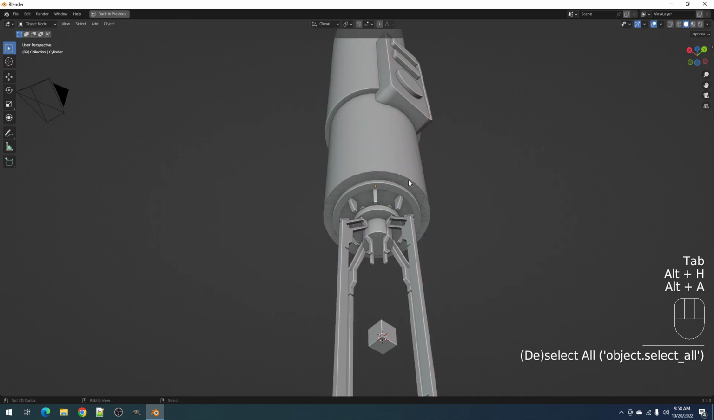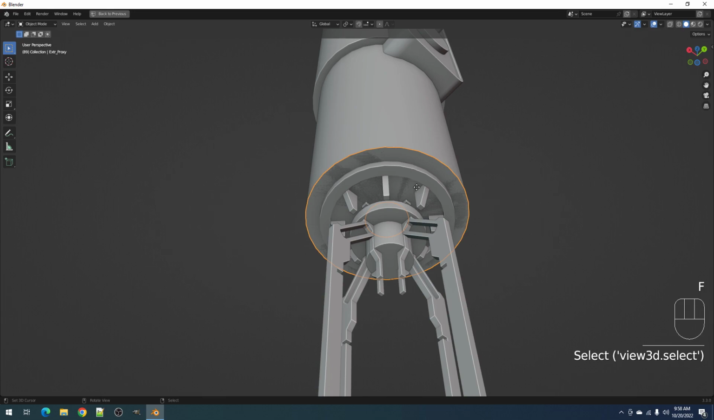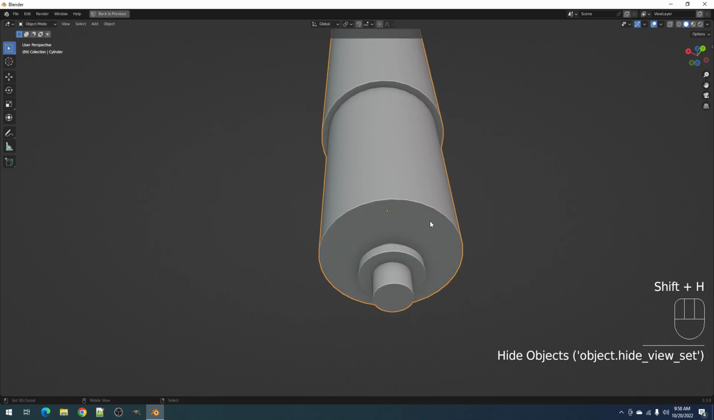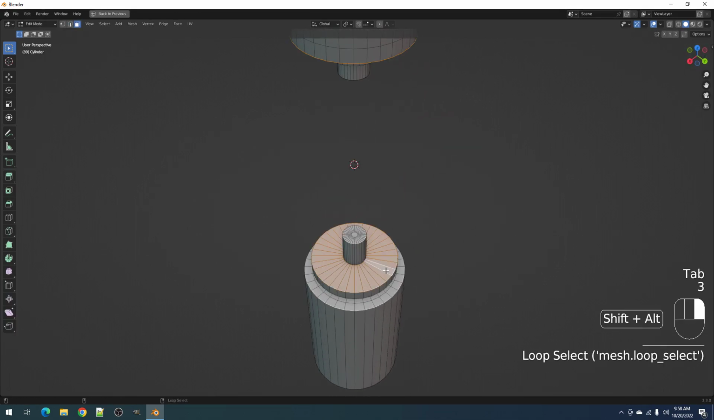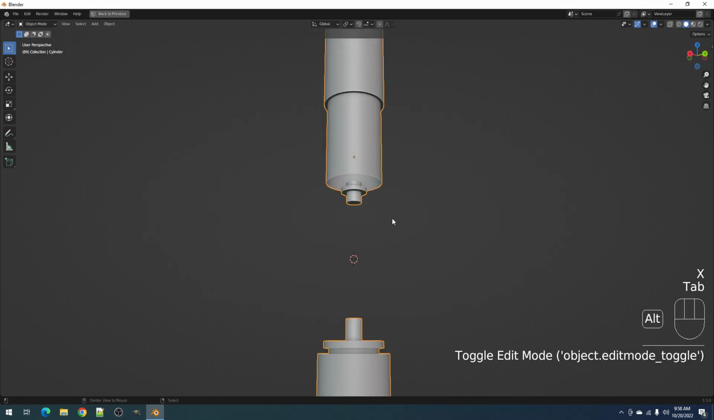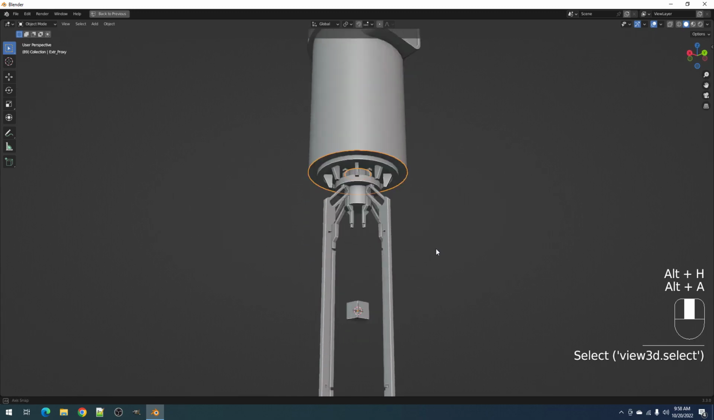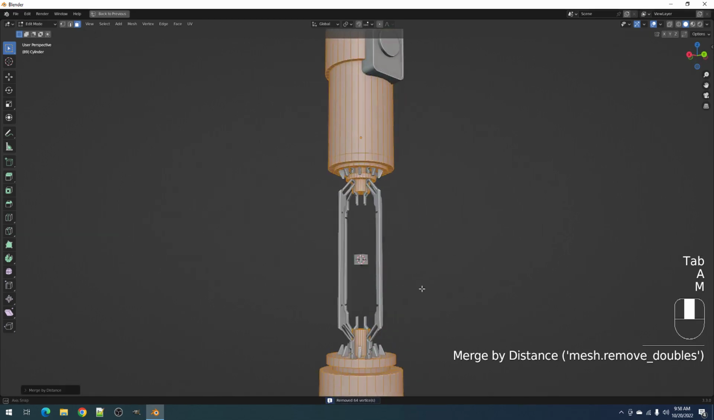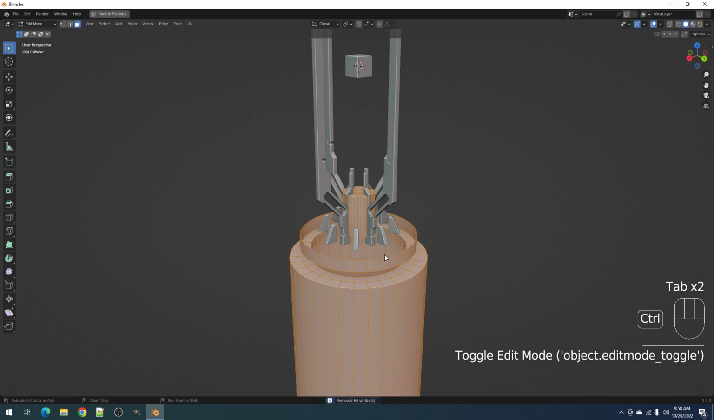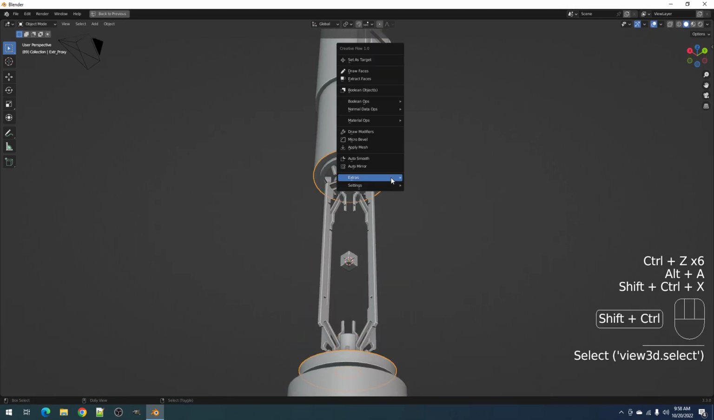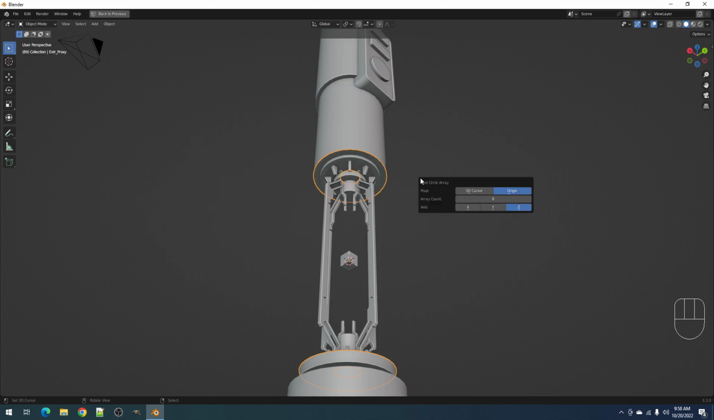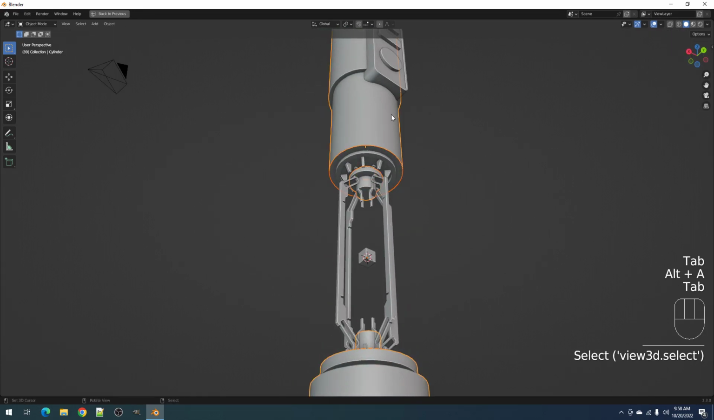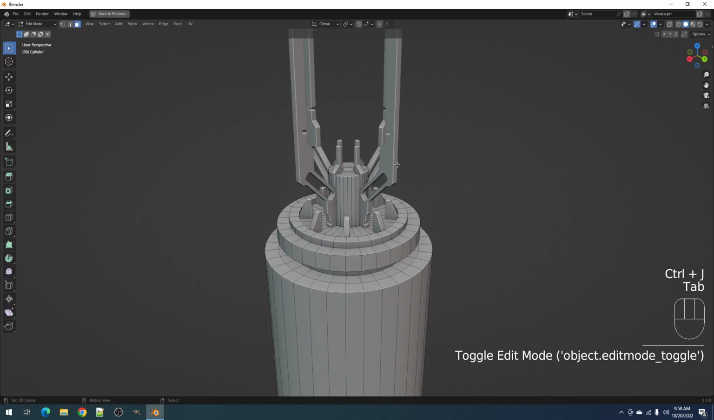Oops. Is it the same thickness? Yes. Let this and this. And this. We're going to join here, Control J, and delete the, okay, let's apply the mesh. Oops. And join.